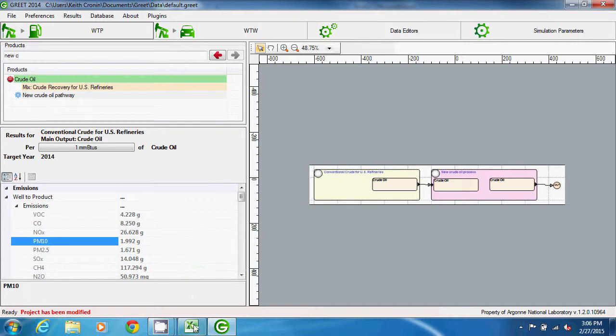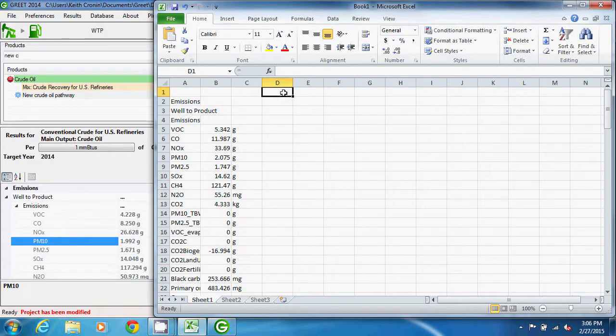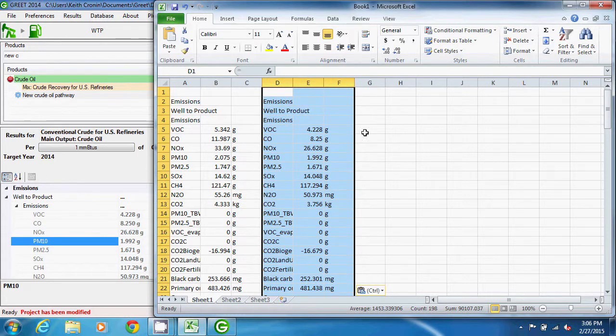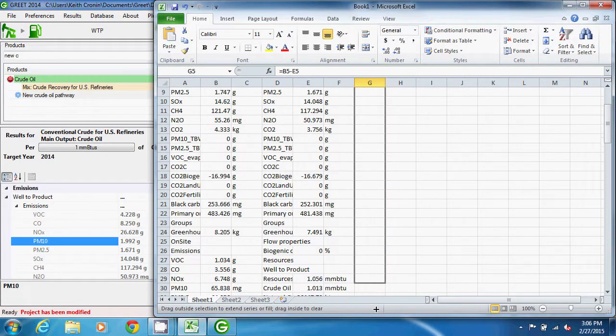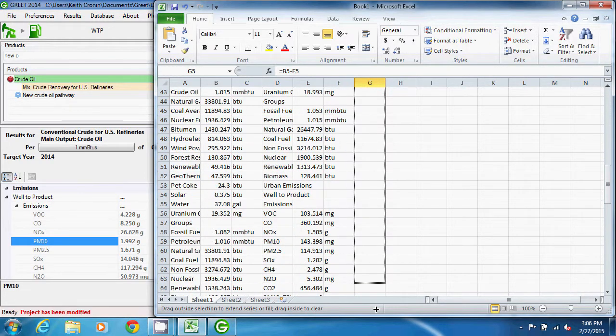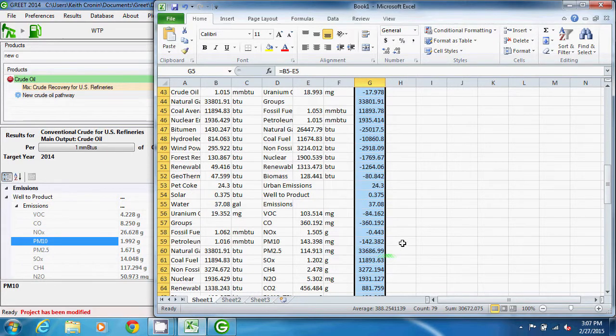Right-click on the results and copy all values. Then paste those into column D of the spreadsheet. In column G, enter a formula to subtract values in column E from column B. And this provides energy consumed and emissions resulting from the new crude oil process.